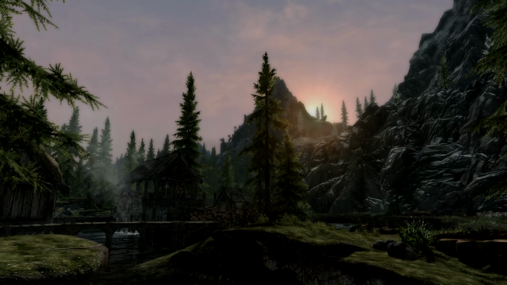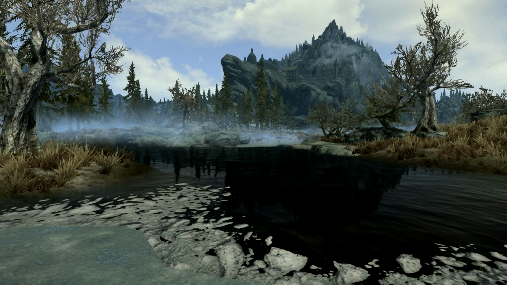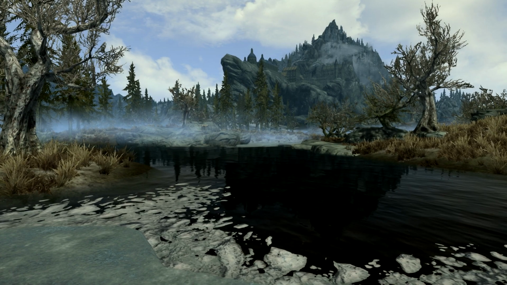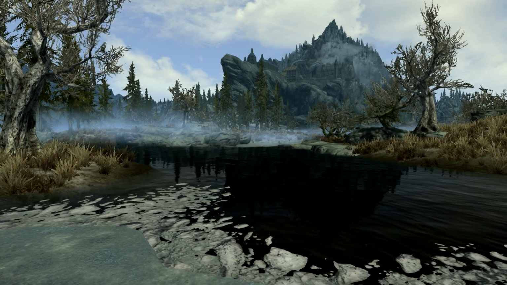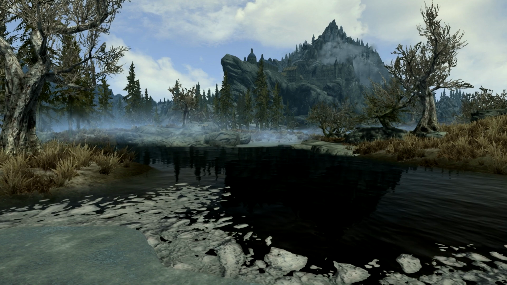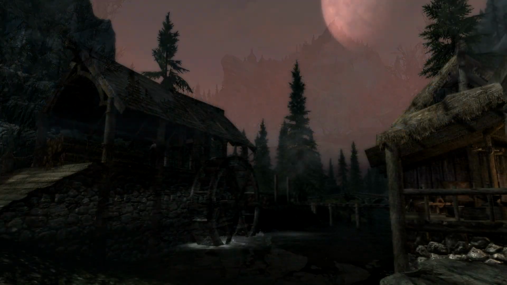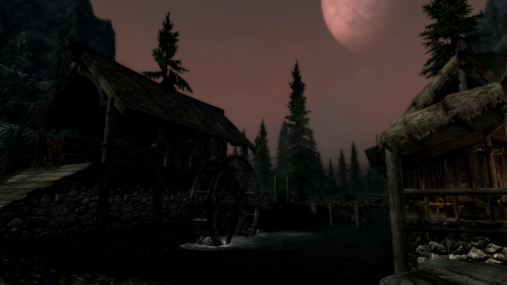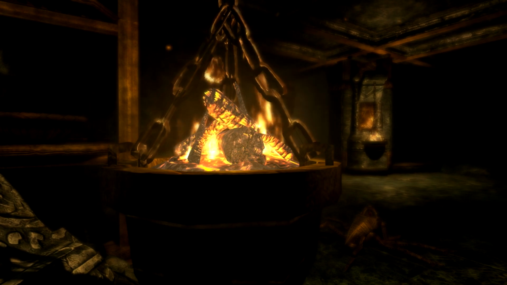A quick warning with regard to Pure Waters. Climates of Tamriel may mess up the transparent edges of water with the Pure Waters mod. I see it every now and again. It doesn't happen too often, and it's not as bad as you might think. I almost don't notice it, but it is there.